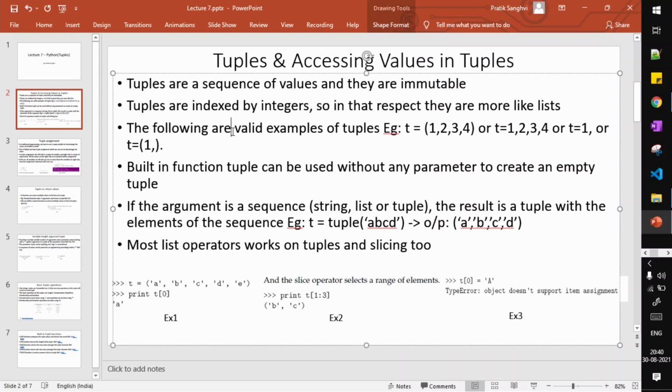Moving on to the third point, where we have a few examples of how we can declare tuples. The first example is a variable t being assigned a tuple, where the tuple starts with a round bracket, contains the values, and ends with a round bracket. Another example doesn't have the round brackets, but the values are separated by commas. So this is also a valid way to declare a tuple.